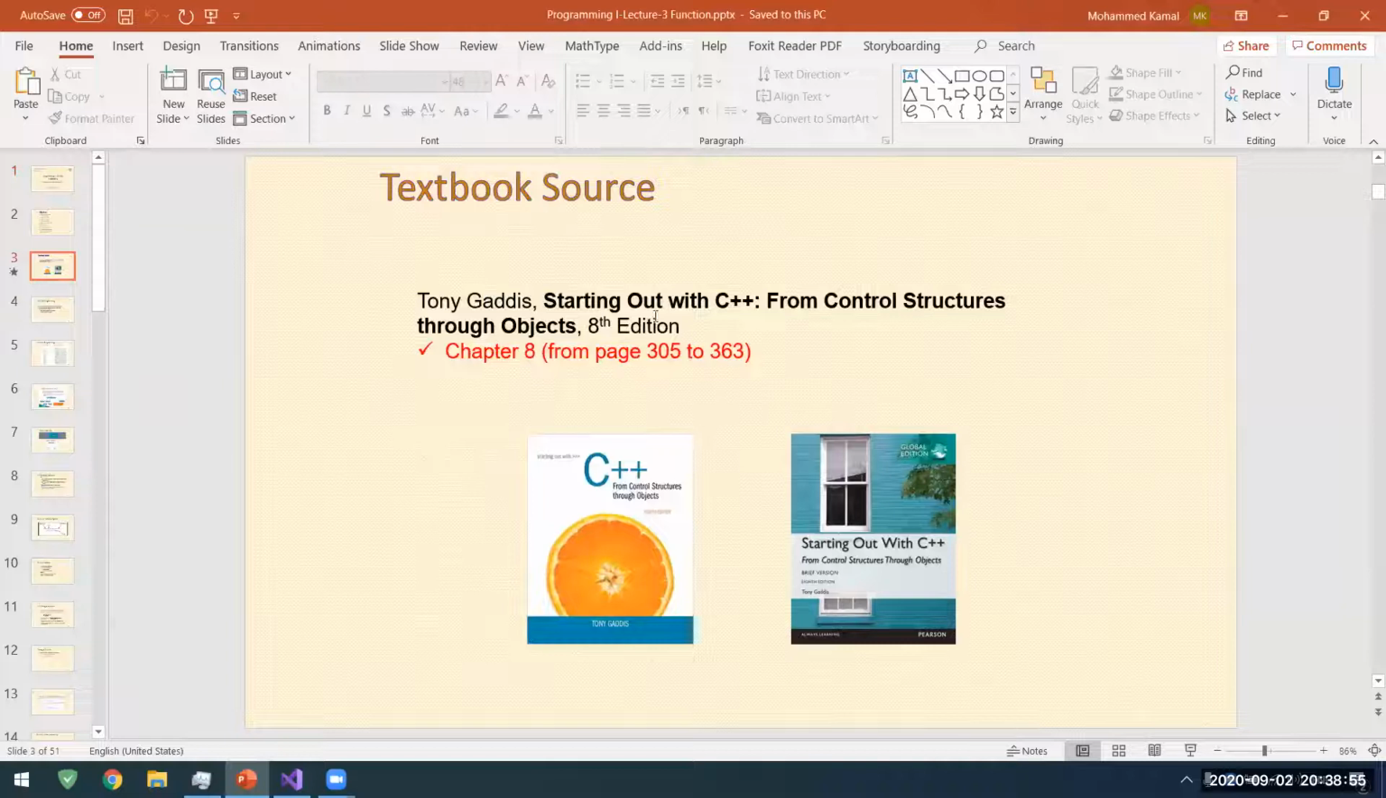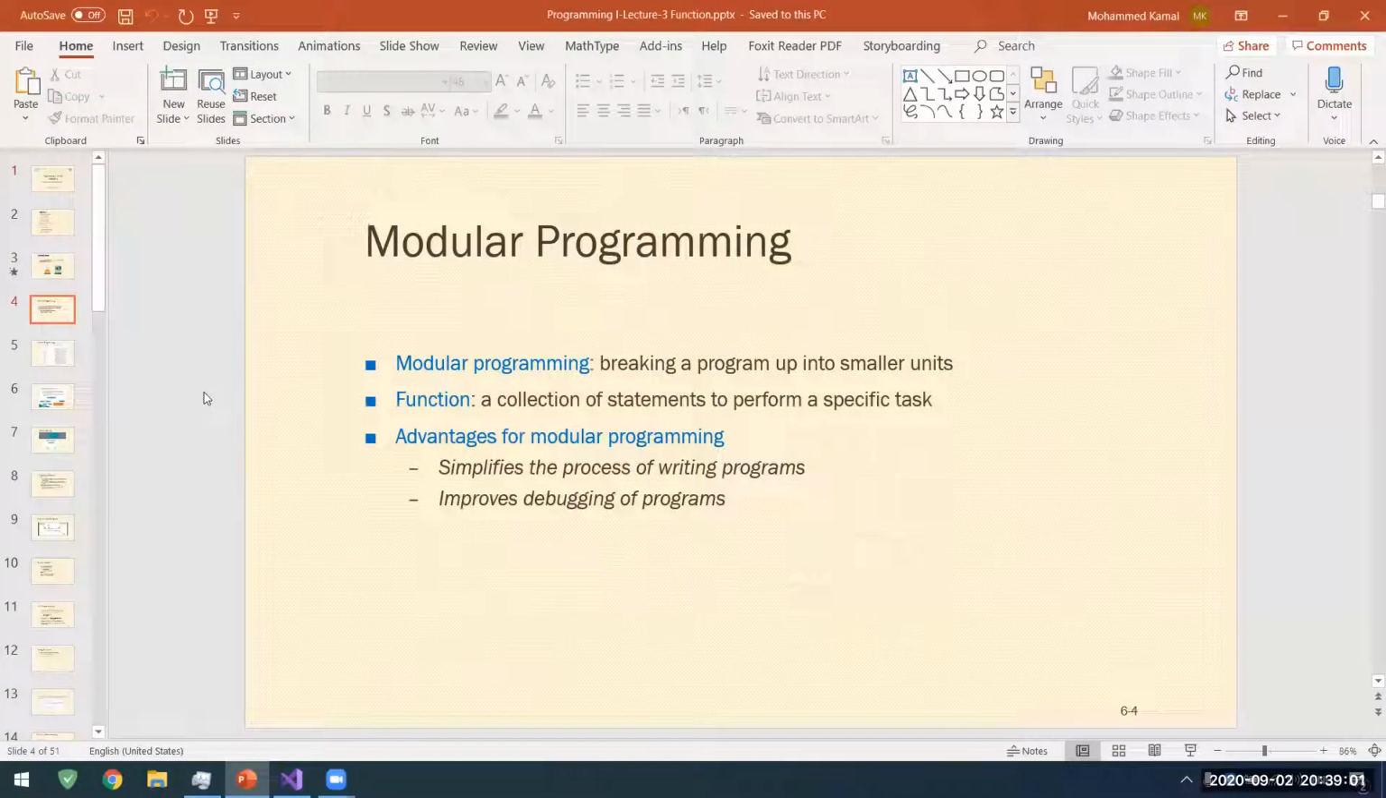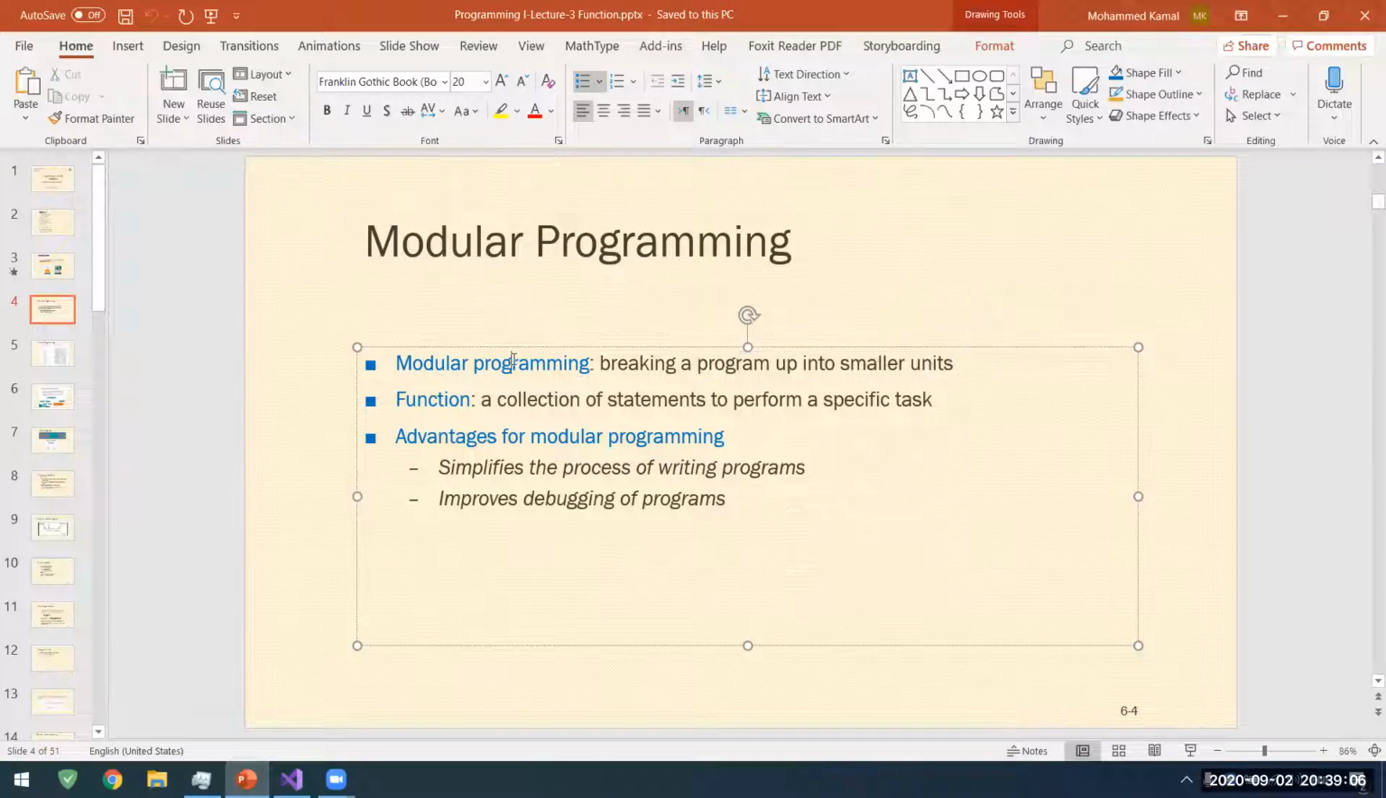By the way, from the book, you can see 305 to 363. Okay, so breaking a program into smaller units is known as modular programming. Module means module by module, part by part, piece by piece. Okay, these are known as modules. Modular programming means separating or distributing your whole program into separate different tasks, and each task is free to do its job, and these tasks are done using functions.